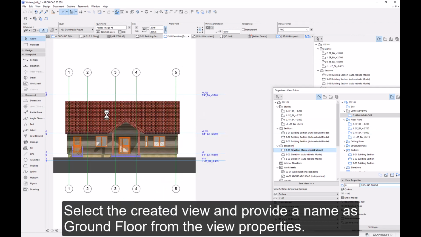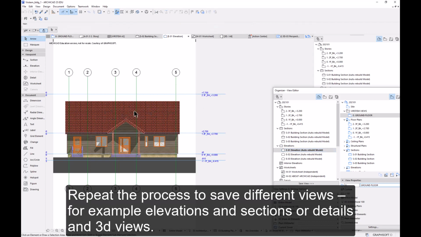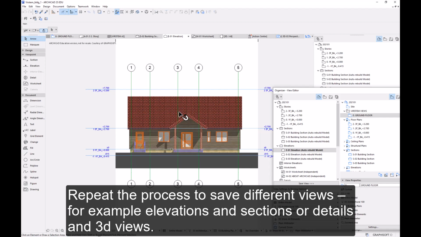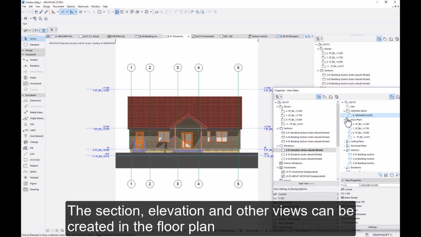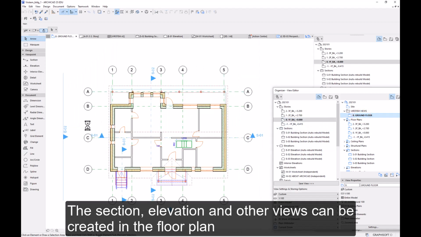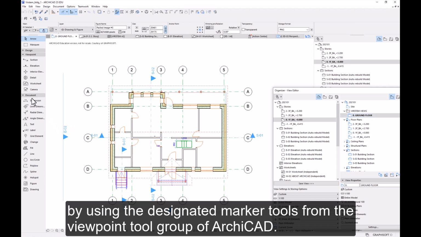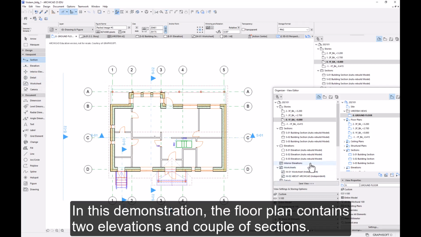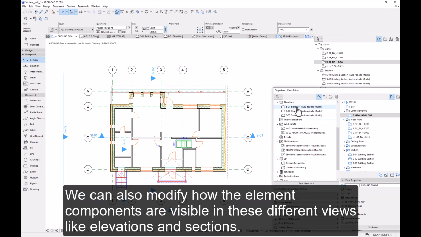Repeat the process to save different views, for example elevations and sections or details and 3D views. The section, elevation, and other views can be created in the floor plan by using the designated marker tools from the Viewpoint tool group of ArchiCAD. In this demonstration, the floor plan contains 2 elevations and couple of sections. We can also modify how the element components are visible in these different views, like elevations and sections.